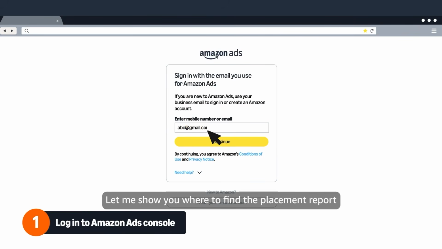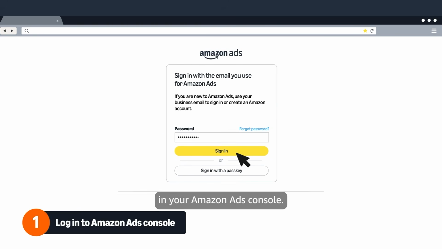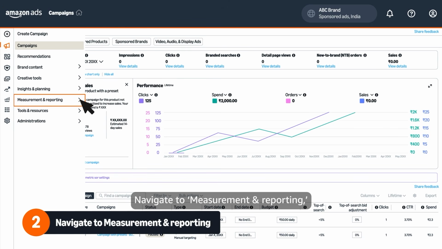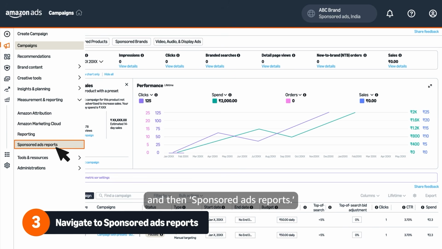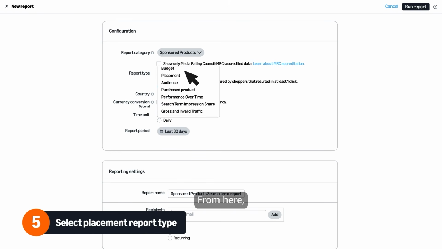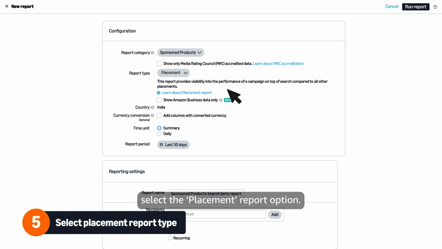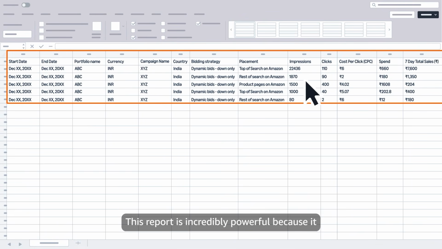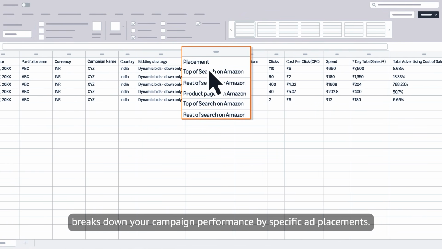Let me show you where to find the placement report in your Amazon Ads console. Navigate to Measurement and Reporting, Sponsored Ads Reports. Go to Reports homepage and click Create Report. From here, select the Placement Report option. This report is incredibly powerful because it breaks down your campaign performance by specific ad placements.